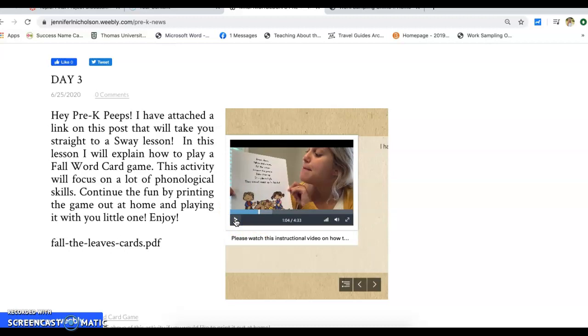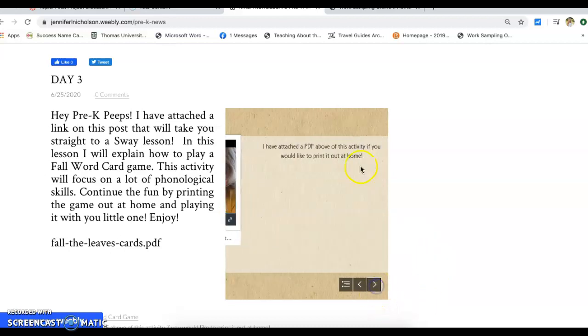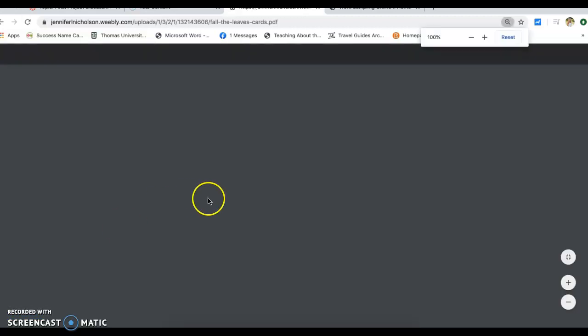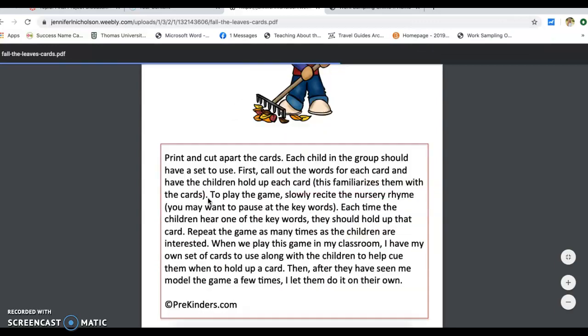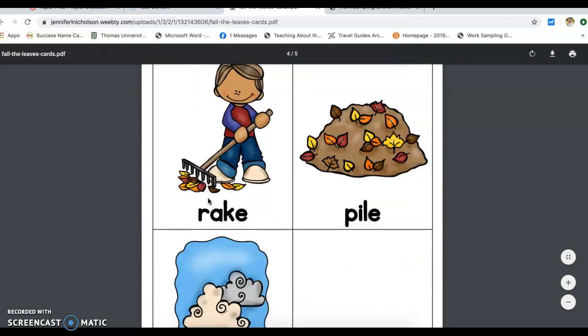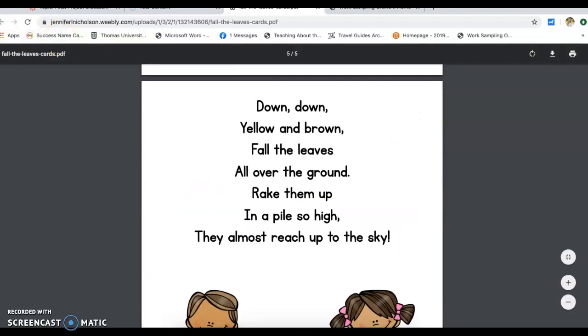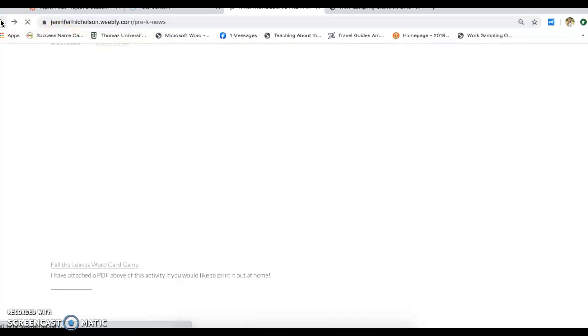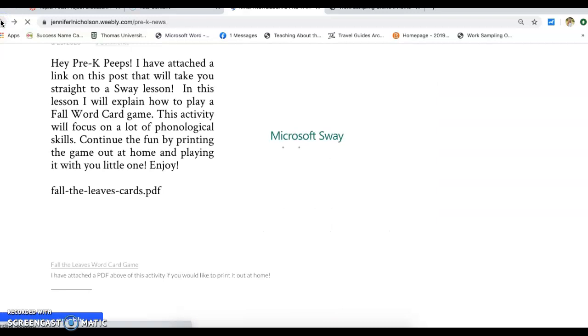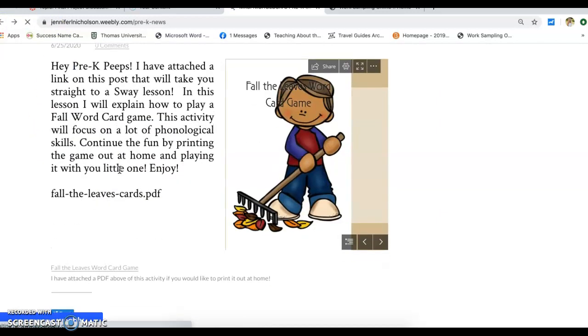Rake them. And so parents, if they want to extend their child's learning a little further, I have attached a PDF file right here that will take them directly to the word card game that I provided in the mini lesson. So many things in pre-K are just great to do over and over again to really build upon those skills and learning. So that was my third interactive resource.